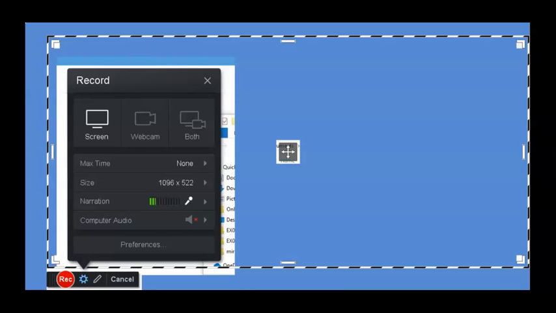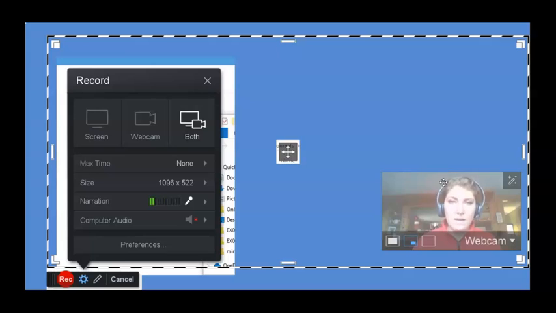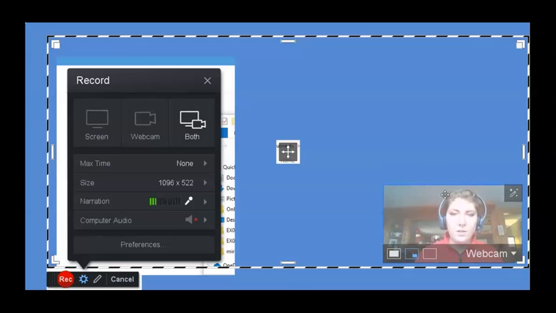Now, for this specific project, you will be recording your screen and your webcam so that in the video, we'll be able to see what you're showing us and your face. To do this, in the record options, you will click on both, and then you will get a webcam indicator down in the lower left of your recording screen. So now you can see me making this video for you down in the lower right-hand corner of the video.